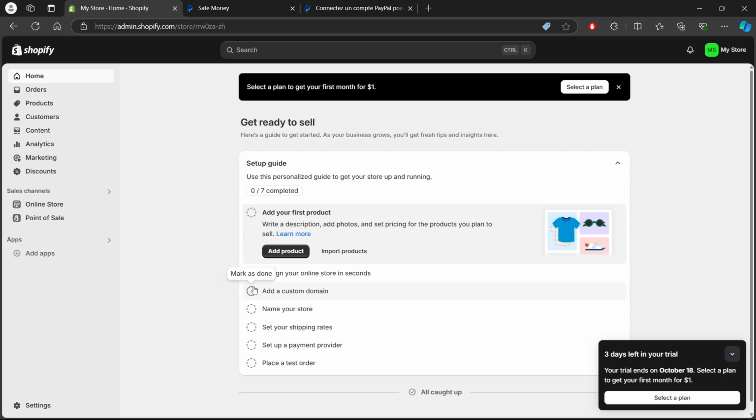First, open your browser and go to shopify.com. Log into your Shopify admin dashboard with your credentials. As you can see, I'm already logged in. So, once logged in, you'll be on your main Shopify dashboard.